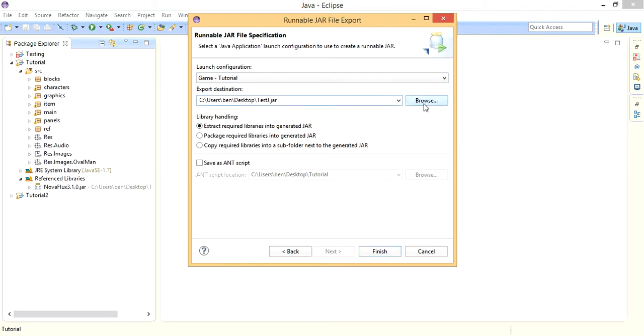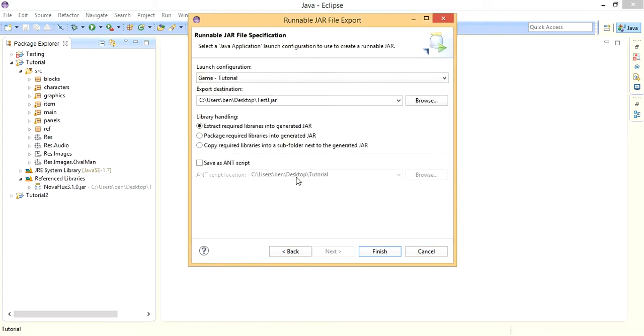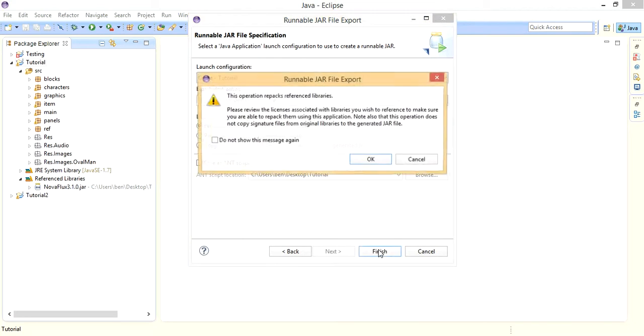And then you give it your export destination, which for me, I'm going to put on my desktop, and I'm going to call it test.jar. And then make sure you hit extract required libraries into generated jar. Because what this is going to do is take our NovaFlux jar and package it inside of our test jar. If you don't have the NovaFlux library inside of your game jar, your game's just not going to run. So make sure you do that. And then go ahead and click finish.